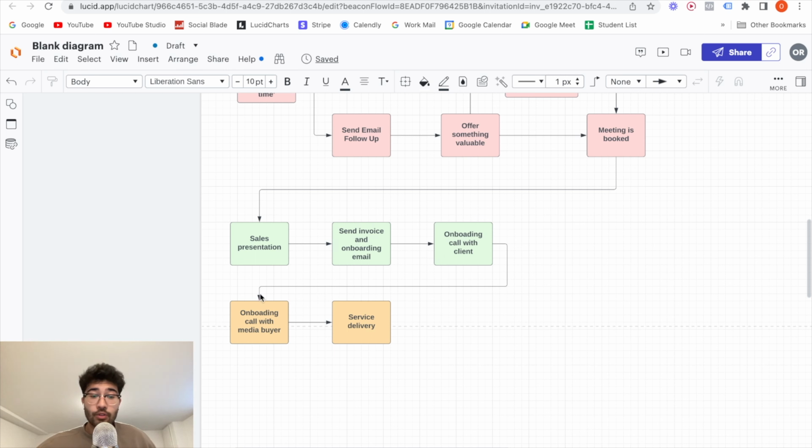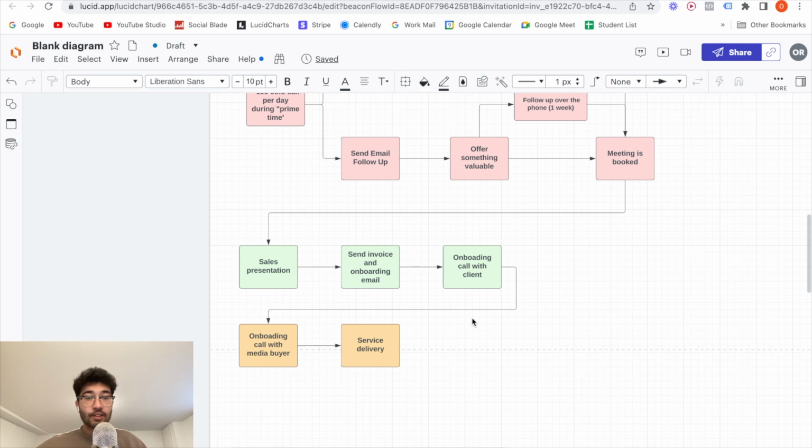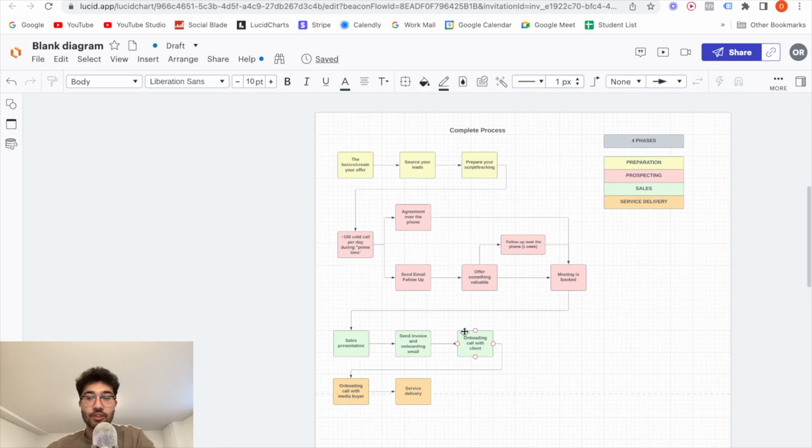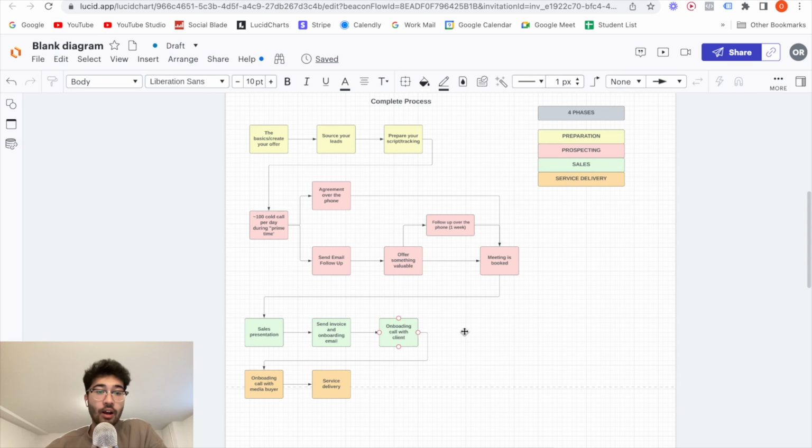I can't really tell you guys exactly what to do, but one onboarding call with the client and one with the media buyer. Afterwards, once that is done, then you basically just go on to the service delivery, and from there, you deliver what you promised them, basically your irresistible offer. So yeah, that is the complete process of how to sign your first couple of clients for your agency.